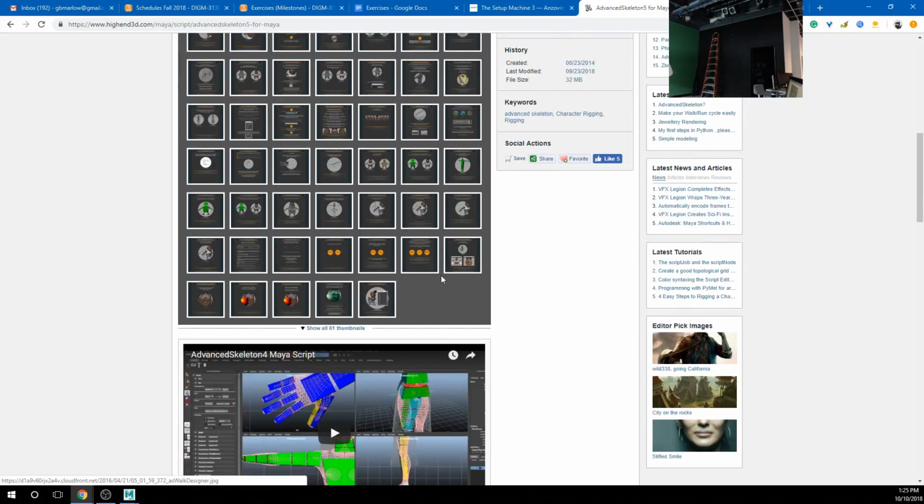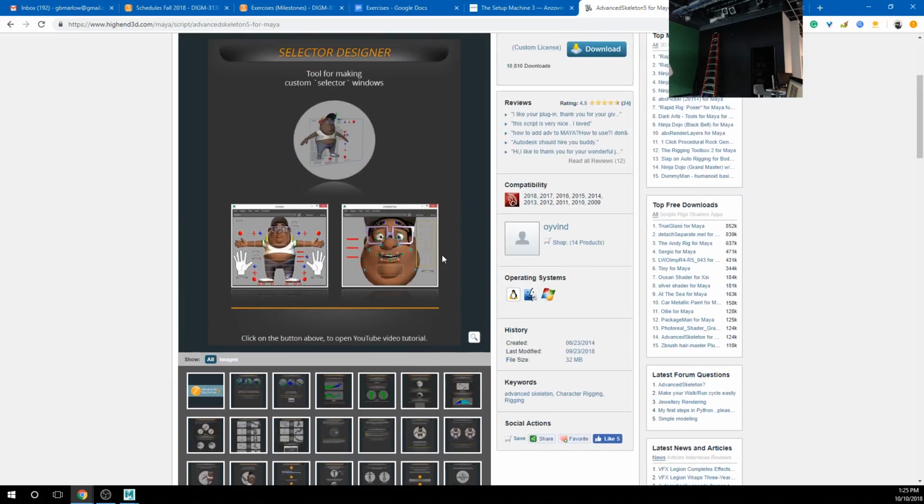I'll see if he has any pictures of the actual rig on it. So yeah, it's a pretty good auto rigging software. The only downside to Advanced Skeleton is if you decide you want to use it for commercial use, the cost is more expensive than like the setup machine. I want to say it's in that $600 or $700 range for an individual.